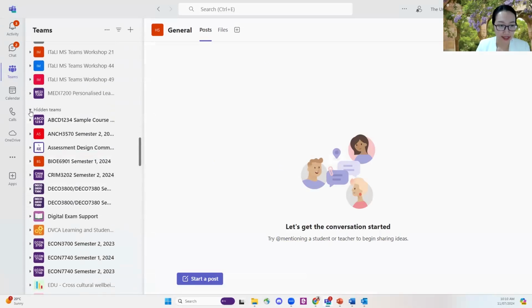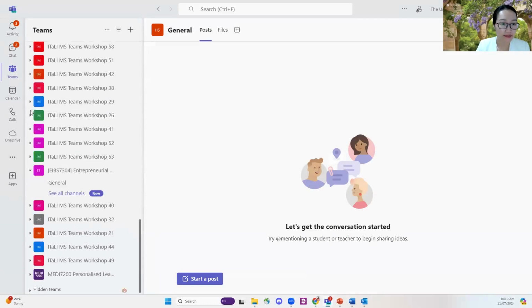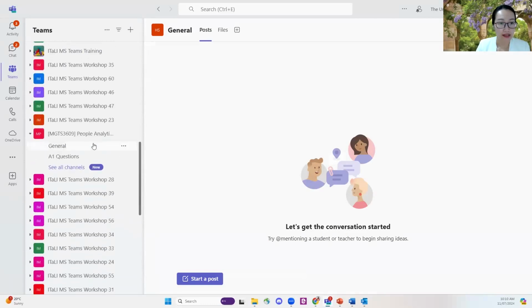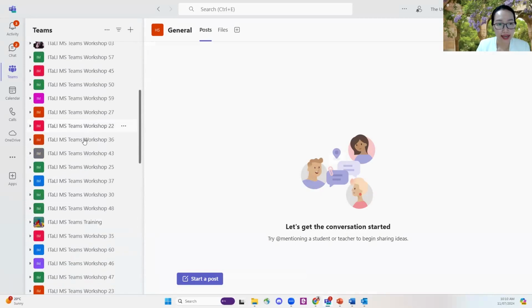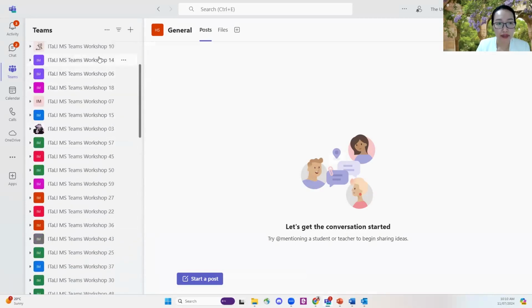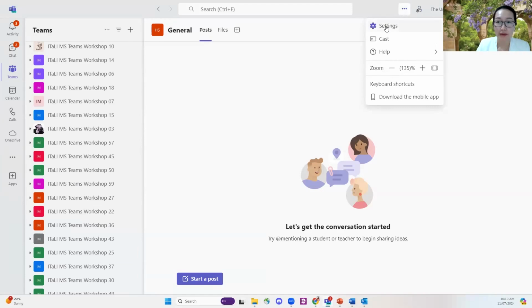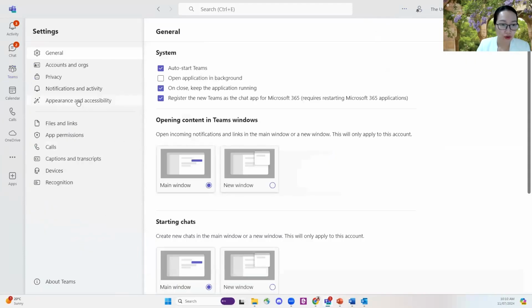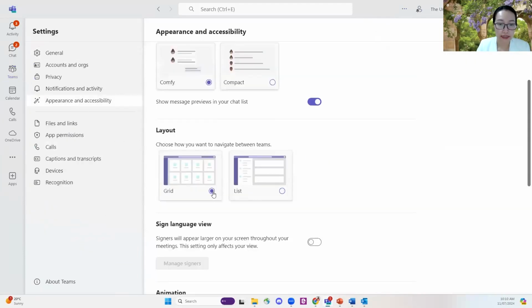creating the teams before, and I have put them all in the hidden list. So these are all the workshops that I have requested, and with the numbers here, I have better control of my teams. So it depends on your use. You can change between grid view and list view. And for the workshop, I am going back to my grid view because it is better for the class team.